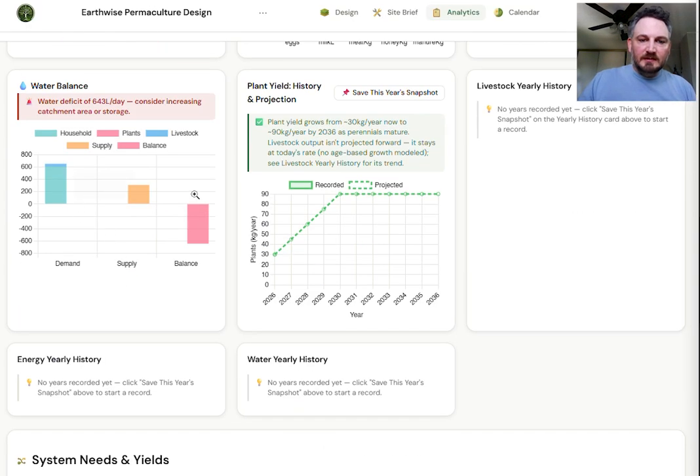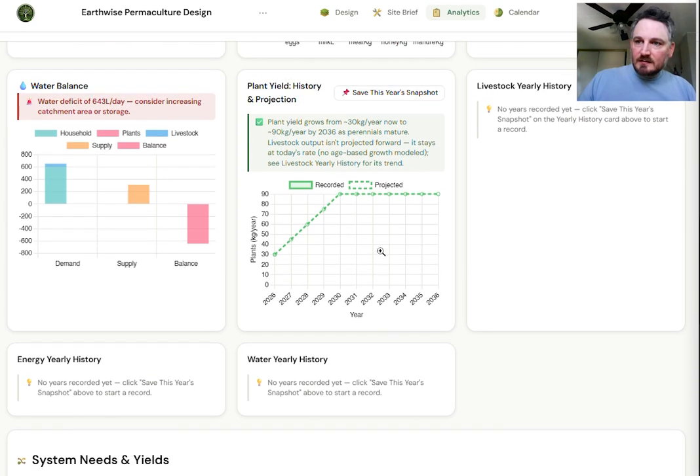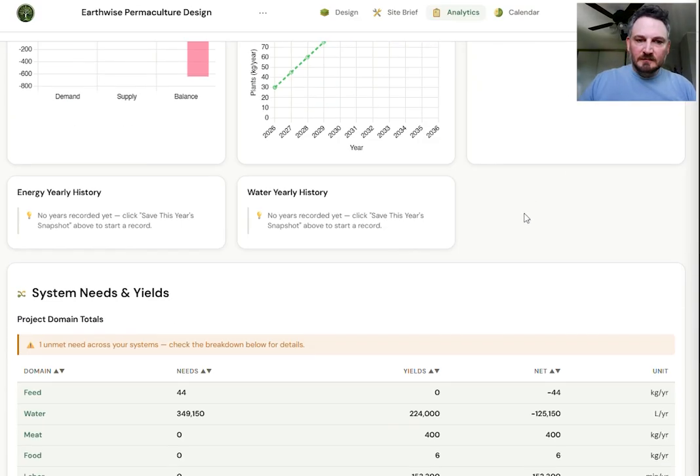We got our water balance. We didn't fill in any information about what kind of water we're generating. Also shows recorded and projected yield into the future. And then you can track what's going on year to year. So it'll show you, it'll take a snapshot at the end of the year, and it'll continue to grow with your system. If you take snapshots every year, you can see exactly how your whole system is working.